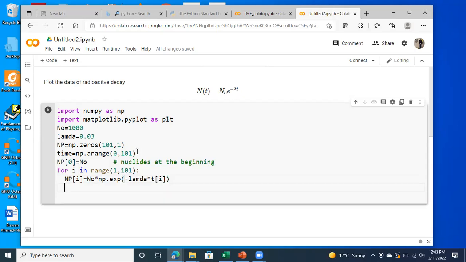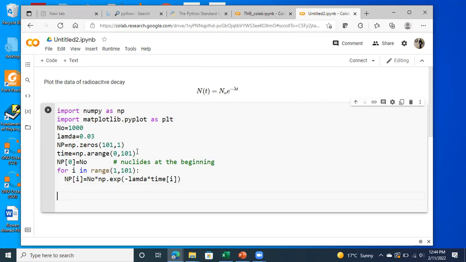And that's it. Yes, the vector was time. It's not t, it's time. There is no need to write a parenthesis like this in Python. When you get out of the indent, it means the for loop has ended, right?